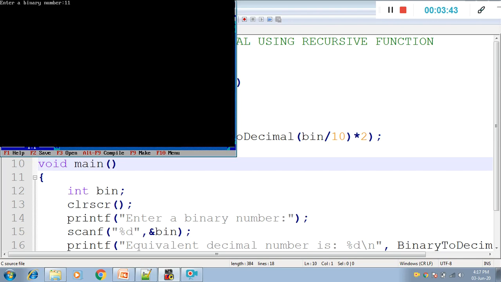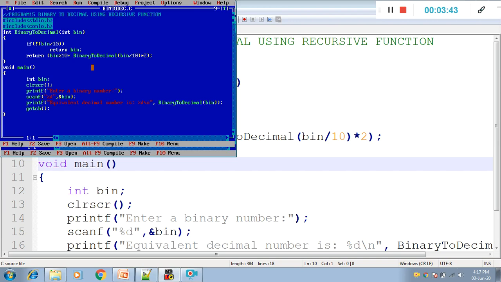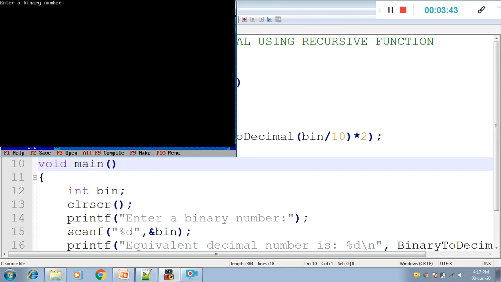Similarly, provide the input number 111, and its decimal equivalent is 7. Similarly, try it another time with 1011 and check its equivalent decimal number, which is 11.